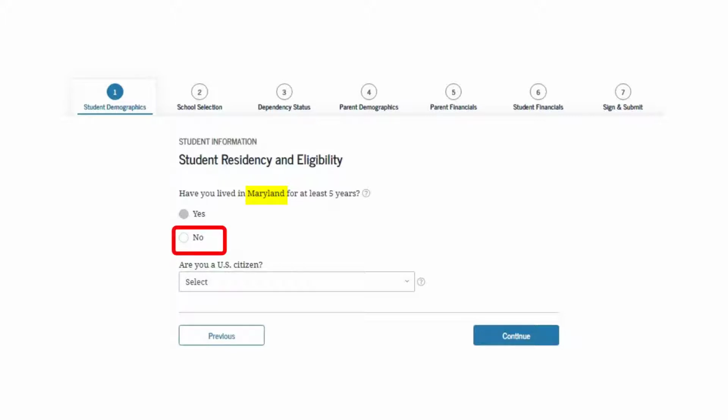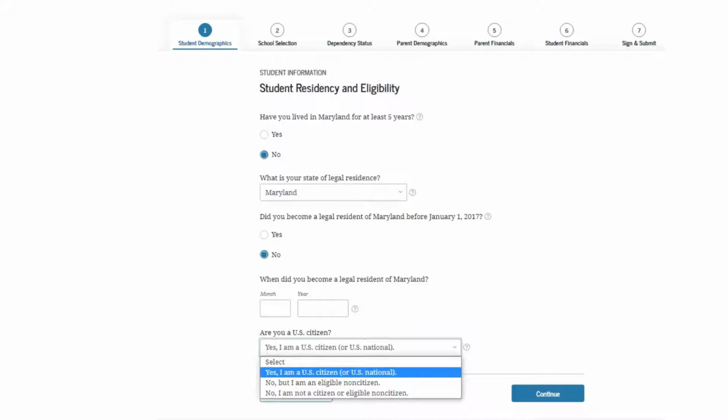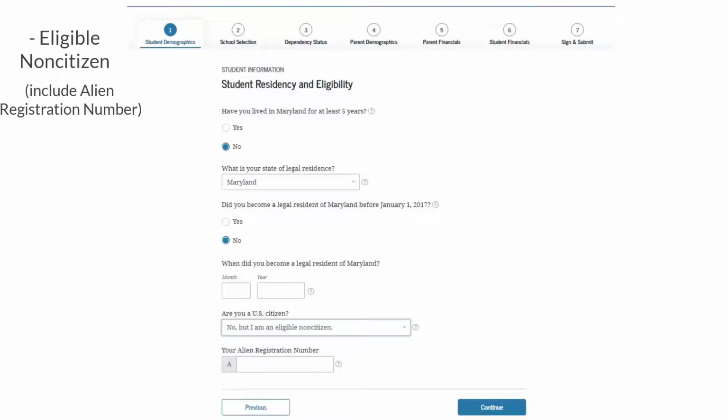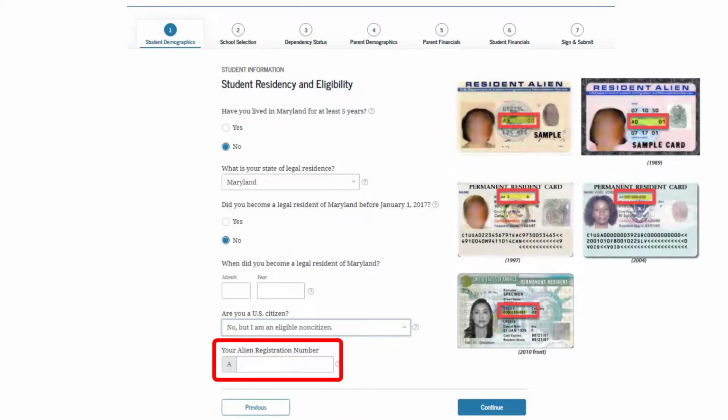If no, a new question will populate, and the student will be required to list the date the residence was established. The student will also be required to list one of 3 citizenship statuses: U.S. citizen, eligible non-citizen, and then include the alien registration number, or not an eligible U.S. citizen or eligible non-citizen. Please note, a person who is not a citizen or not an eligible non-citizen does not qualify for Title IV aid. If an eligible non-citizen is selected, then the alien registration number box will populate and the number must be provided. This tends to be a problem area for some students, so it is important they provide the correct number from their alien registration card.